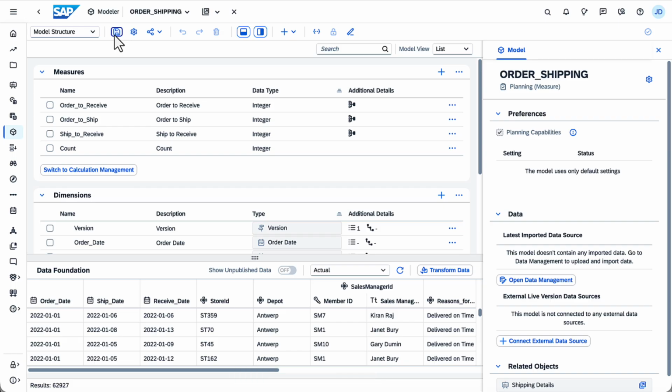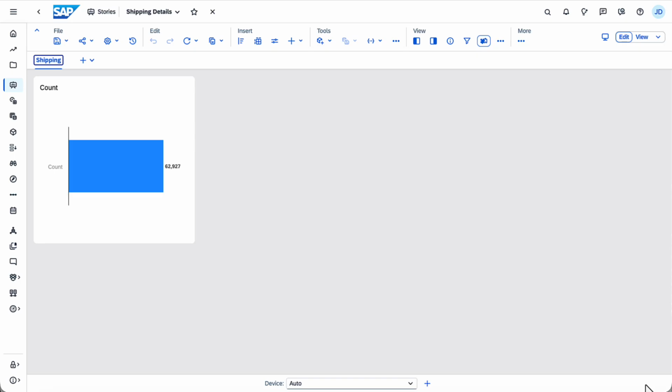After you've saved your new measures, you can see how variables in your calculated measures work by creating or opening a story based on the model, where you can edit the prompt.